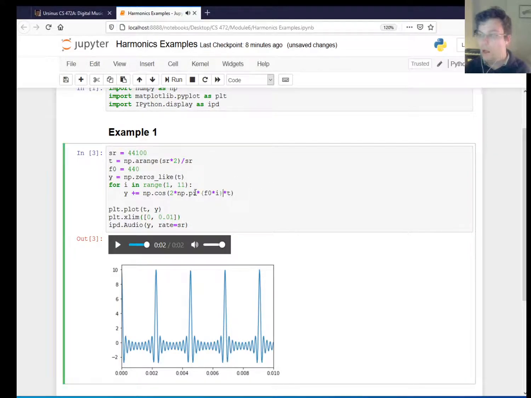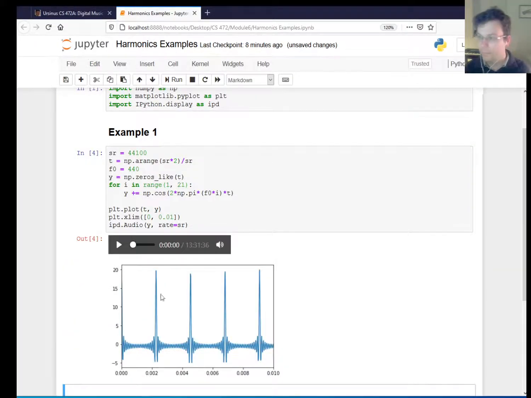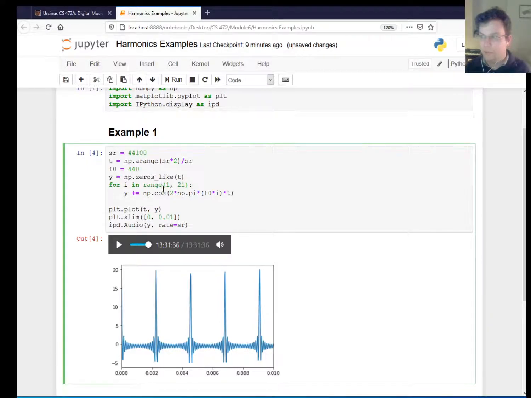Okay, what happens as I add more harmonics? So let's go up 10 more. You see it gets a little sharper, right? These peaks get higher relative to what's around them. And the sound gets a little grittier, right? So we can still hear the same note. We still hear that this is a concert A. But we hear a little bit more of that almost gravelly sound.